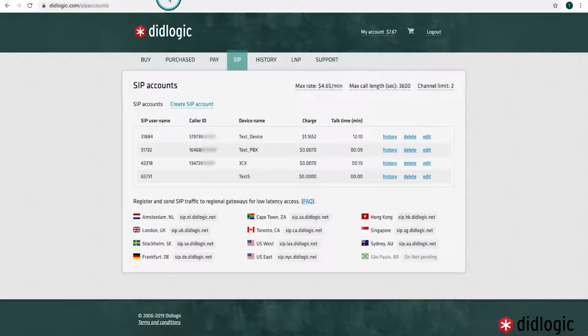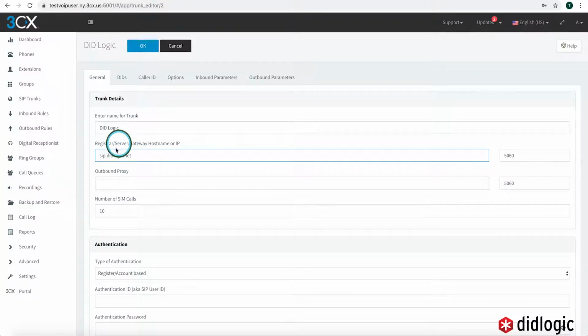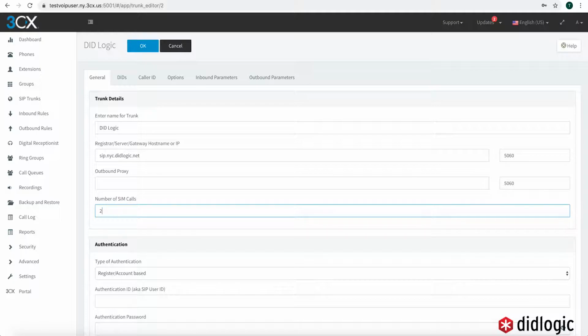So we'll go ahead and jump back over to the 3CX and just edit that to use the regional proxy right there. All right. I'm just going to go ahead and change this, just for setting up an initial test, we'll just reduce that back down to 2.